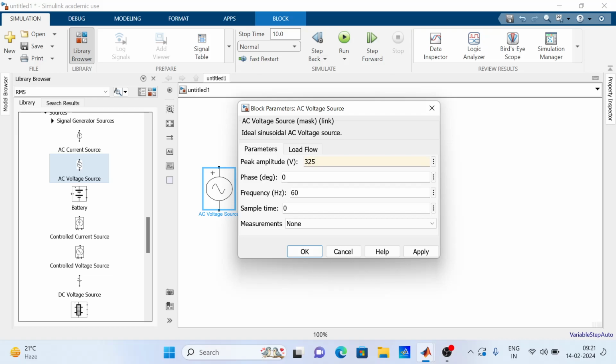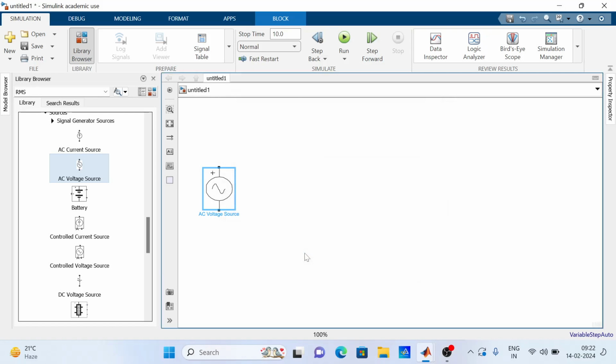The peak amplitude is 325, because the RMS value is 230, so the peak value equals 325. Now what about the frequency? 50 hertz. In our country it is 50 hertz. So simply apply and OK. That's all, this part is complete.